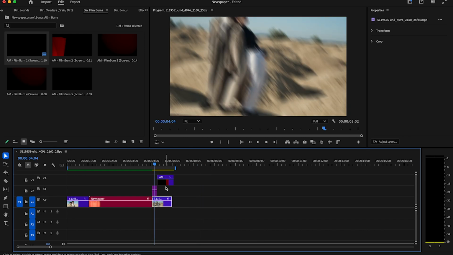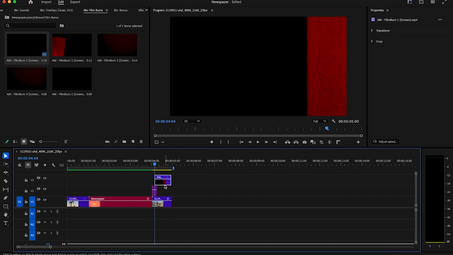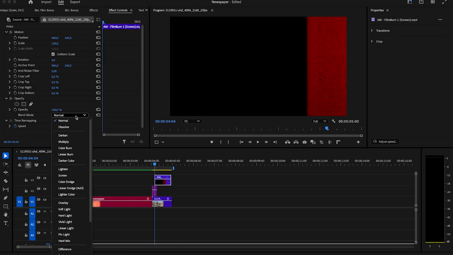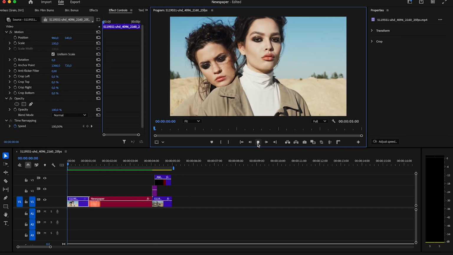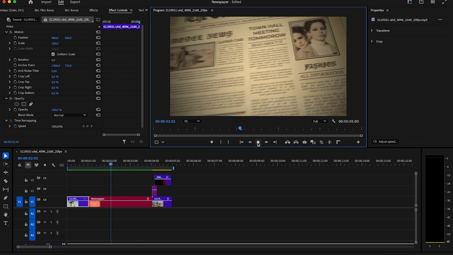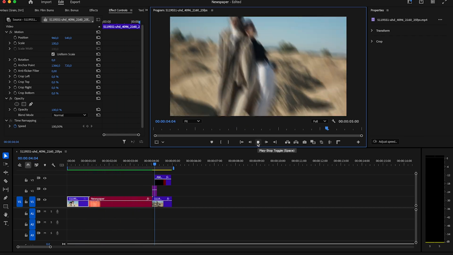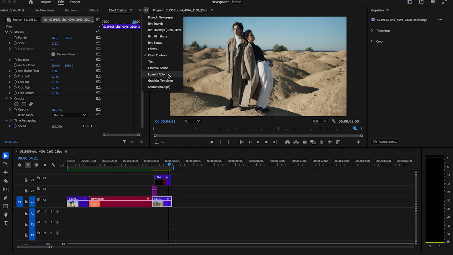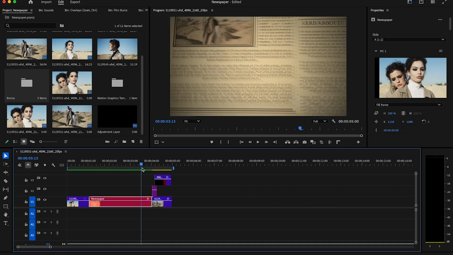Drag it to the part, maybe after our shake effect, and go to the effect controls and set the blend mode to screen. Let's check it now with the shake and film burn. Looks way better. That's why I give you the effects and overlay to tune this up.